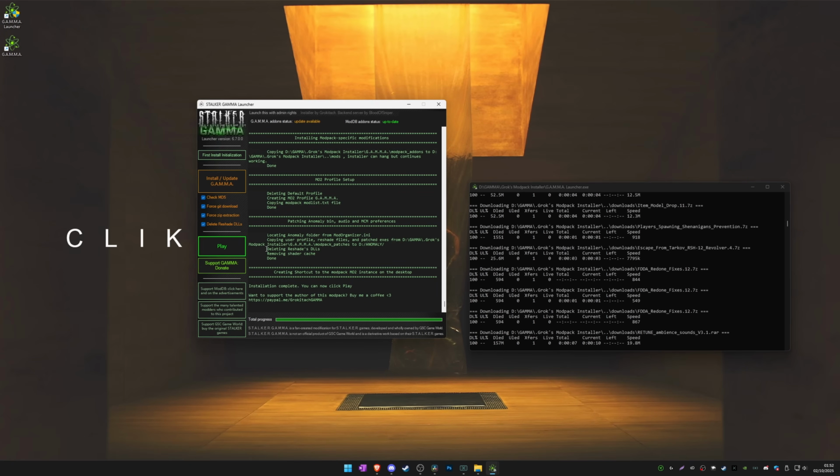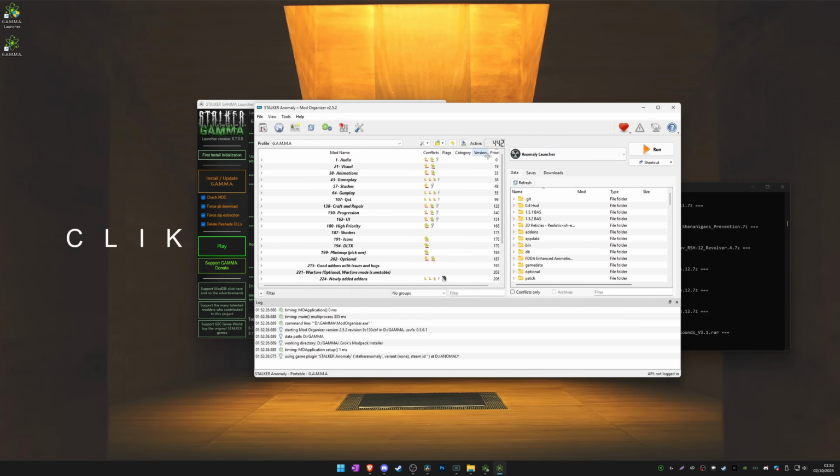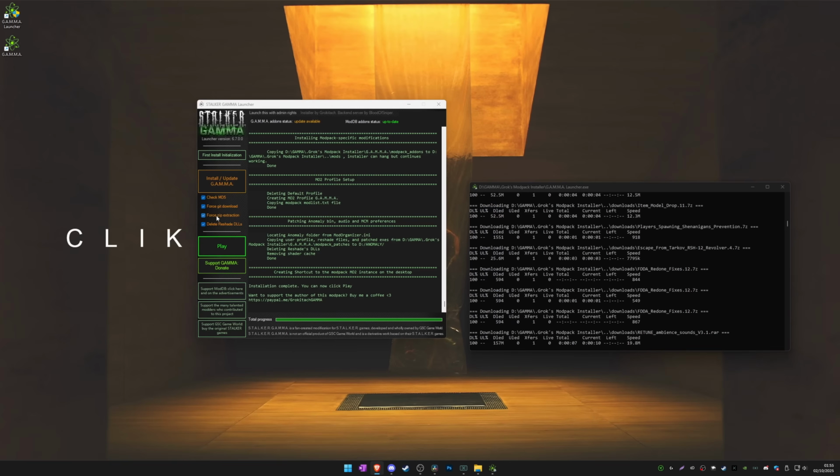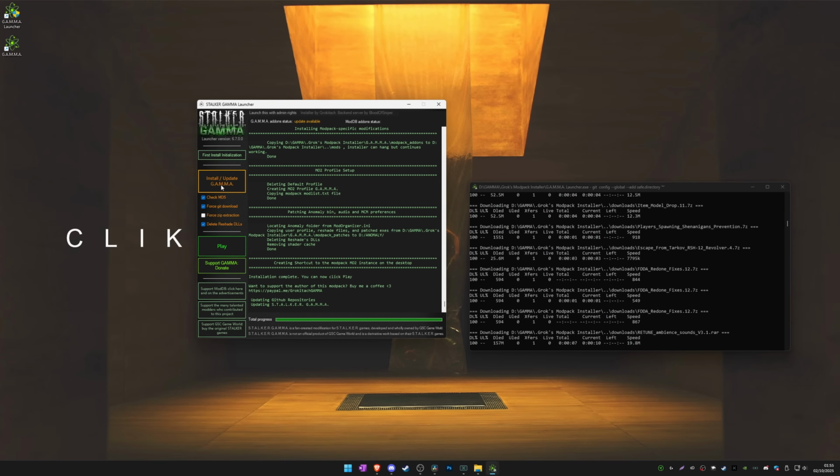Now hit play. And now you can check the number of mods you have on the mod organizer is the same as the gamma Discord here. If not, go back to gamma, uncheck for zip extraction and hit update again.